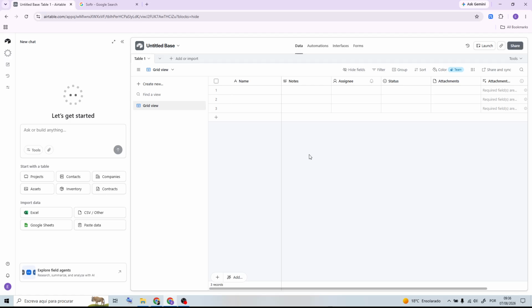Now add records to your tables and customize your views. You can create grid views, Kanban views, calendar views, or other layouts to manage your data more efficiently. You can also add filters, sorting, and automations to improve your workflow.